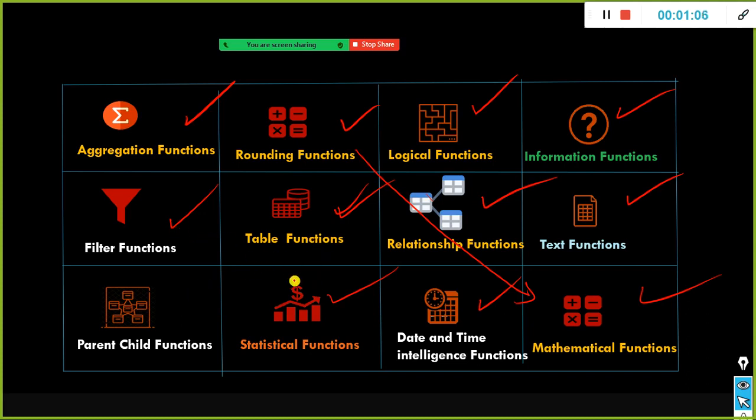So the whole idea is today we wanted to wrap up the sessions by covering the most frequently used and widely used popular functions that are part of the table functions and the date time intelligence functions. This is very much important, time intelligence functions. In today's session we will focus on these two, and the rest of them we already covered. Only the parent child, I'll try to cover that also if possible today itself.